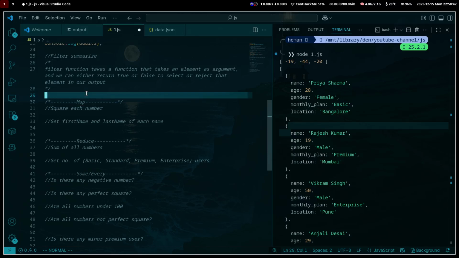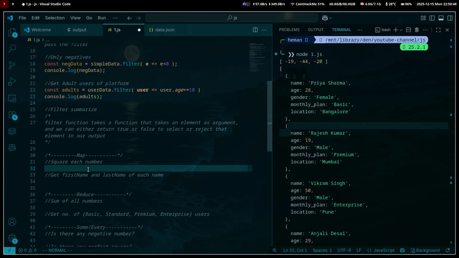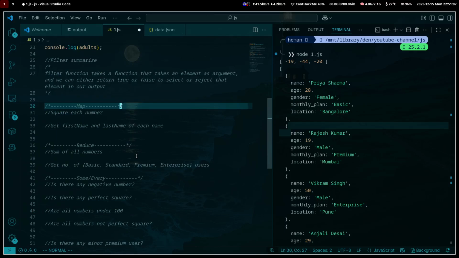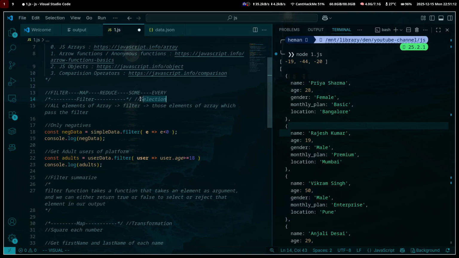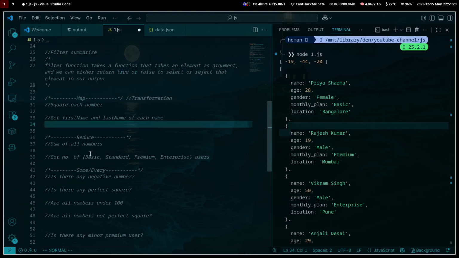Now the next function will be map. In map, what we do is we get an array of the exact same size in the end, but each element will go through a transformation process. So if filter was for selection, then map is for transformation. What do we do here? Here we select a subset of elements. Here we transform all of the elements.